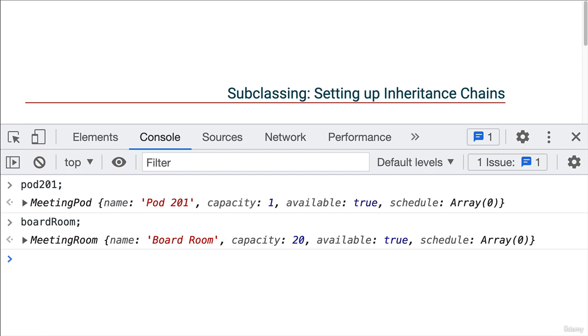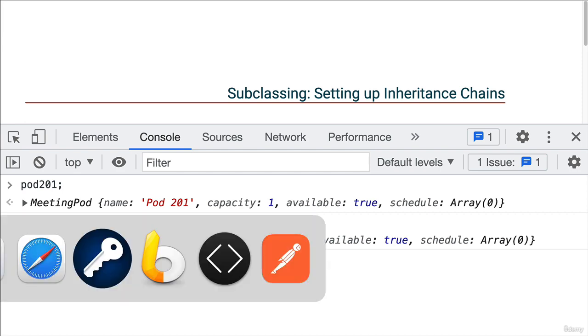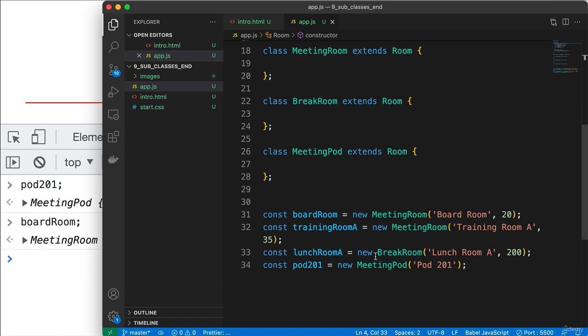All right. Now, our meeting pods may or may not have a phone. So sometimes those meeting pods will have a phone. Sometimes they're just for virtual meetings and they don't have a phone. And we want to keep track of that here in our meeting pod class. So let's go ahead and deal with that now.